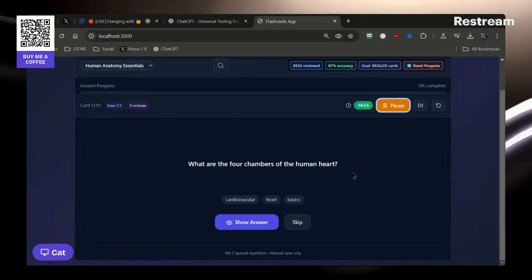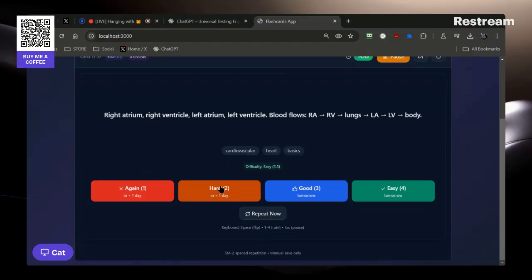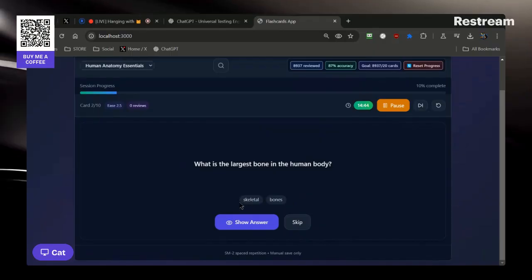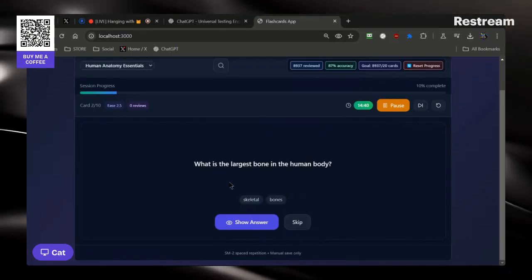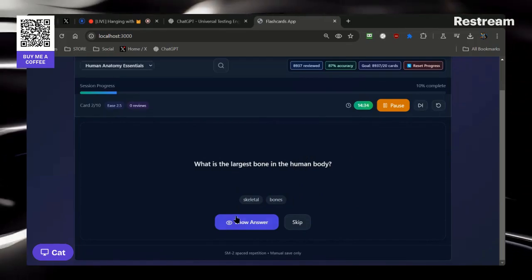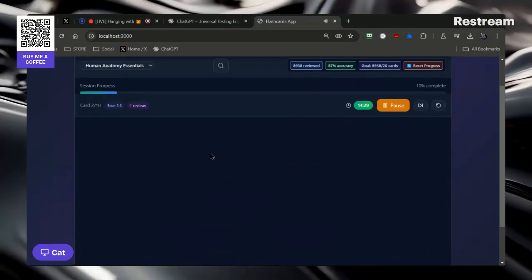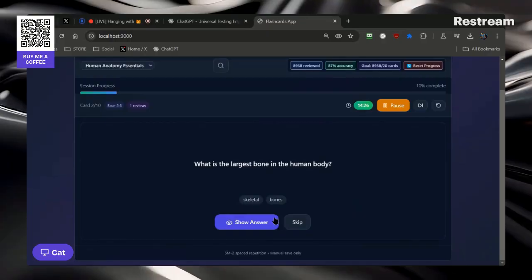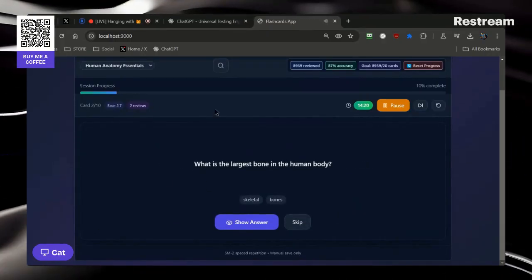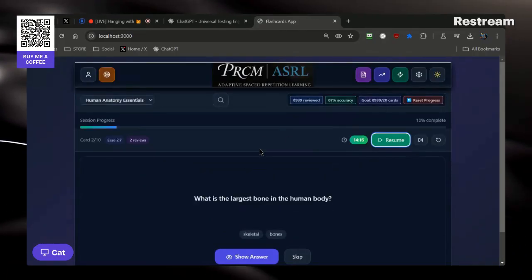What are the four chambers of the human heart? Right atrium, right ventricle. So I'll say heart. And if you've noticed, it actually breaks down filters for them as well. So it lets me know this is part of the skeletal system and bones. I think it's the femur, the thigh bone. There you go. What's the large? We just did that. 2 of 10 cards. We'll skip that one. So there you go.